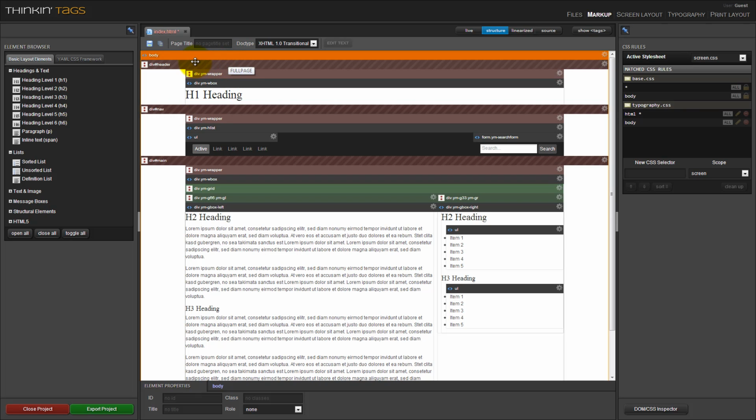I'm now at the end of the screencast that introduced you with the basic drag and drop functionality of Thinkin Tags. There will be another screencast that will introduce you to the DOM manipulation features of the application.